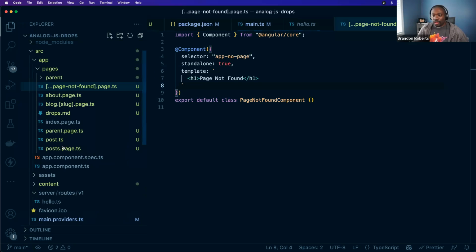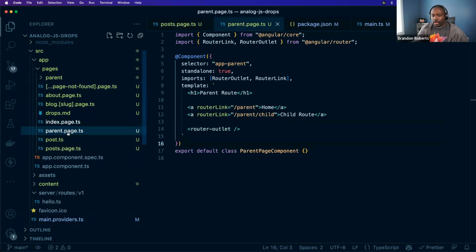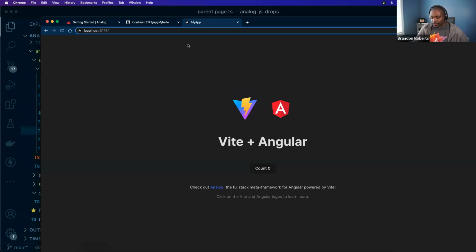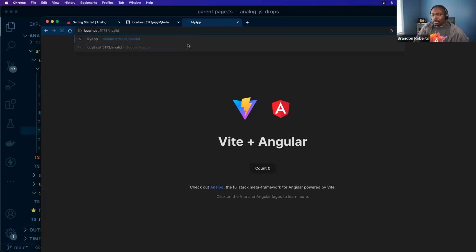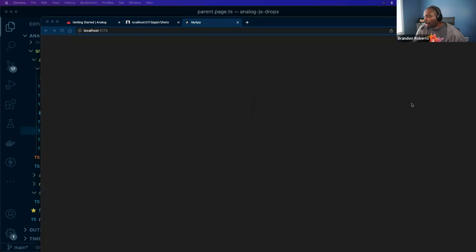So let me check the routes here. We got page, we got parent, 1, 2, 3, 4. We should have more routes there. So we'll try this again. Okay, still not trying to manage that. Because I do want to show this one. When all else fails, we'll nuke the Vite cache and see what we get there.